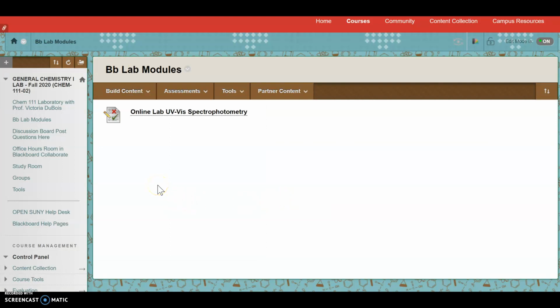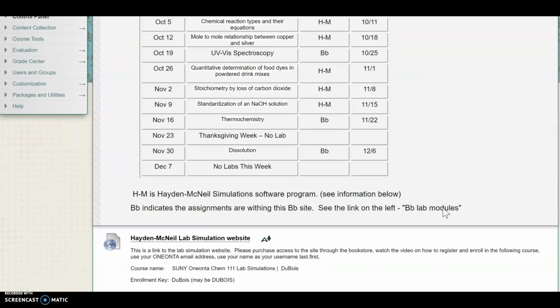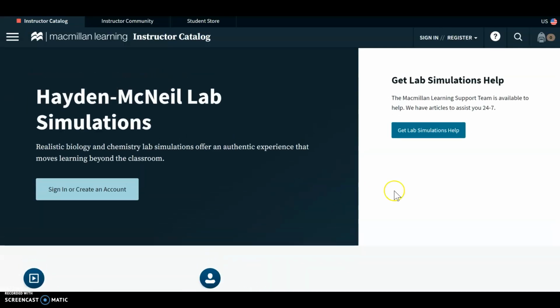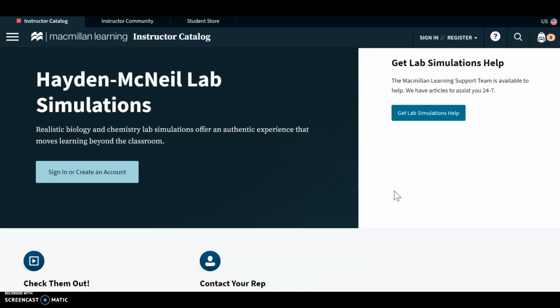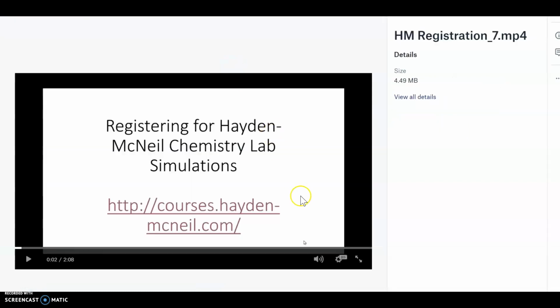And then we also have HM. So HM means Hayden McNeil. So Hayden McNeil is our lab simulation software. We have a website attached right to our Blackboard page. And you will have to create an account. And I want to show you a little brief video on how to register for the simulation package.